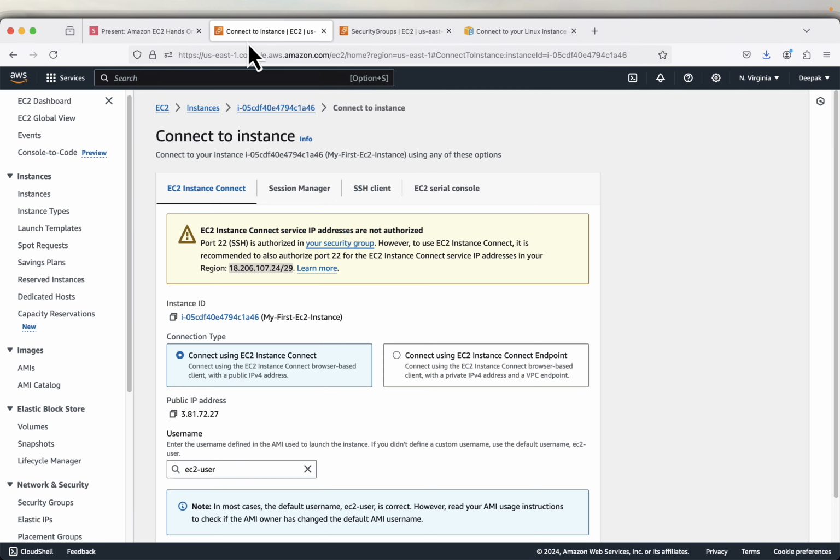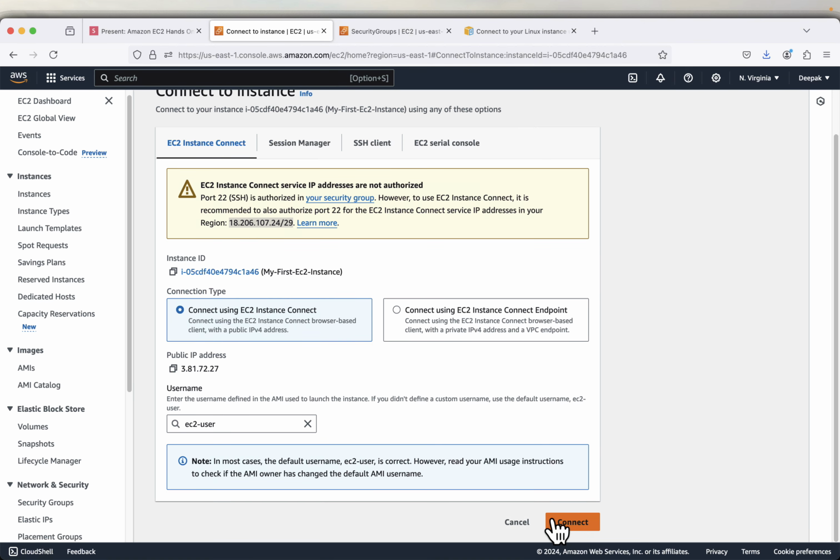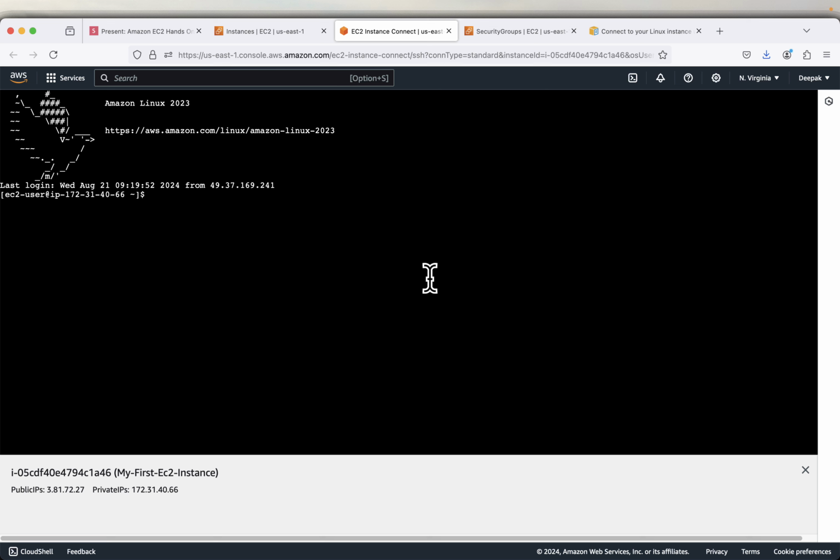Now we should be able to connect through EC2 Instance Connect. If I click connect, I am able to connect to the EC2 instance directly via the web console through the browser. In this second method, we don't have to use any SSH client. I can run the commands as usual.